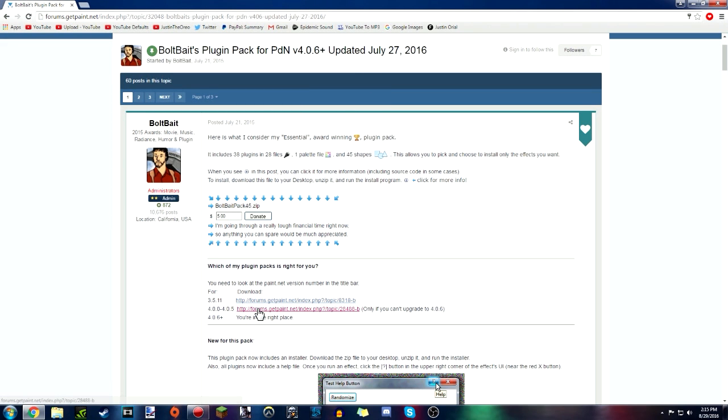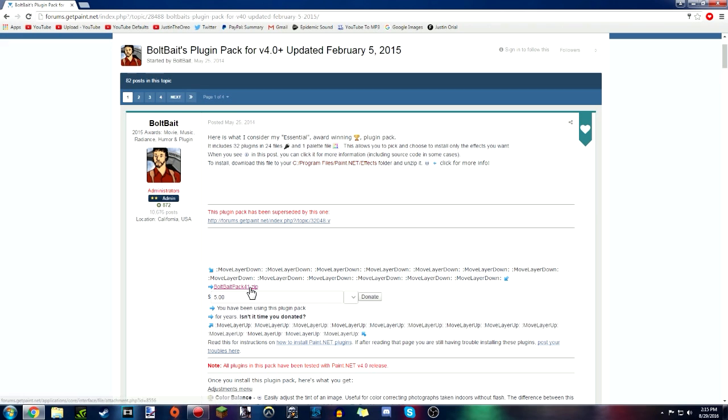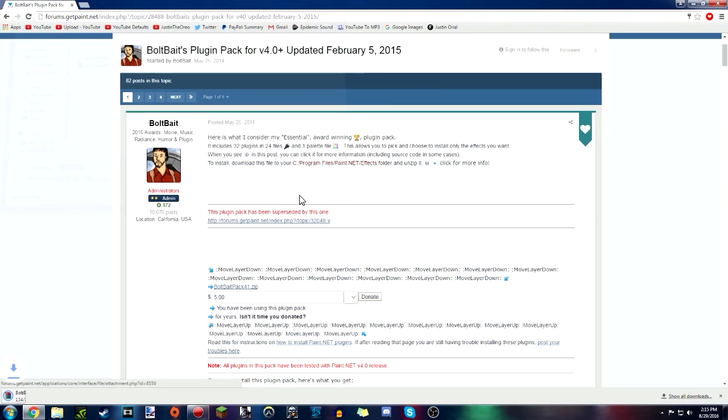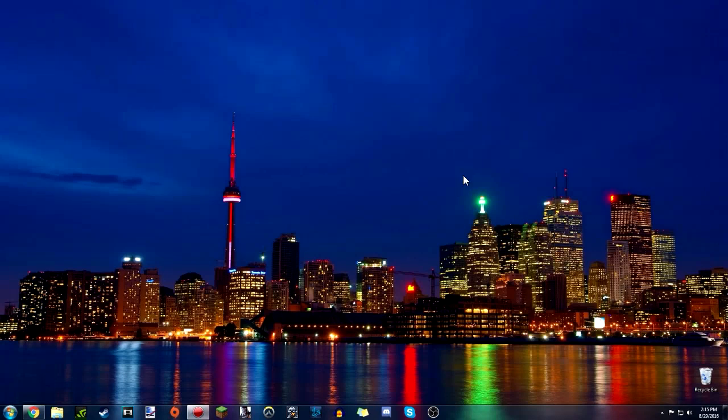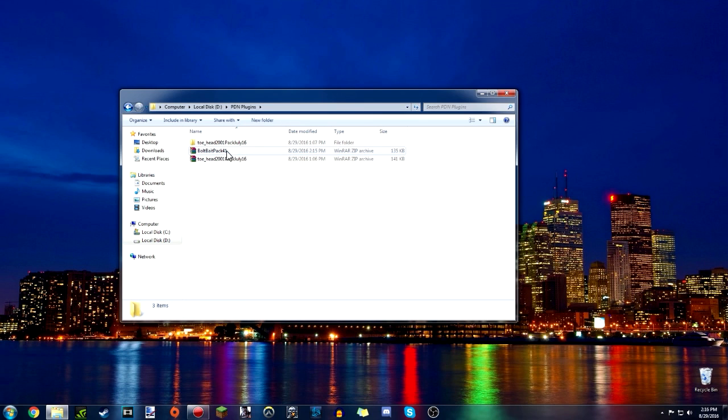But since I have 4.0.1, I'm going to install this version of the same plugin, and press the download button, which is right there. So now download it to wherever you want. I just made a folder, and save it. So now go to the folder that you just made. It's on my D drive, Paint.net plugins. It's right here, Bulbait Pack.